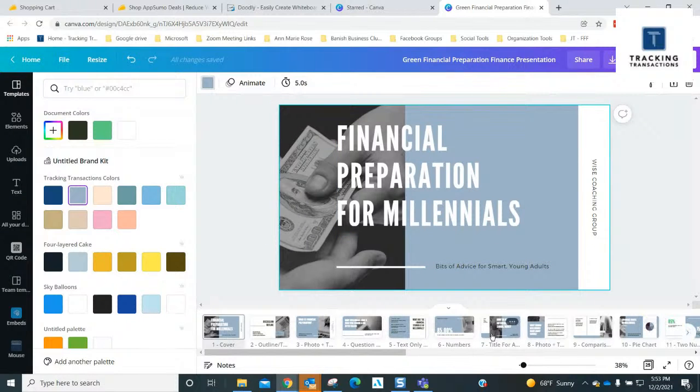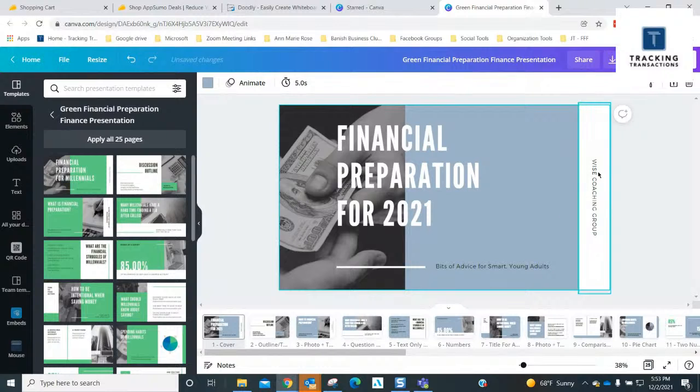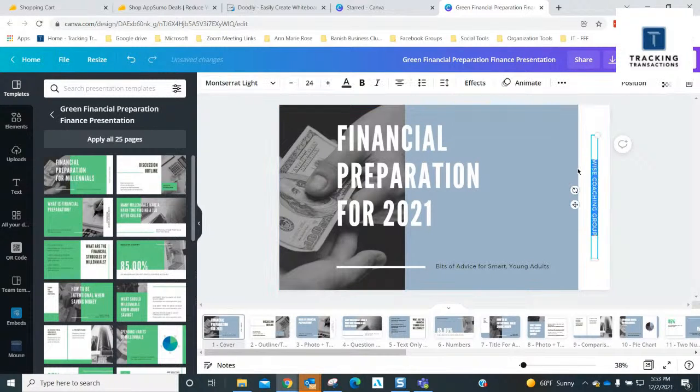Look at all the pages at the bottom. Looks beautiful. Now you can change the name of this presentation to say whatever you want it to say. You can take this part out maybe and change it to 2021. There you go. Right here, it's saying this is the WISE coaching group, but obviously I'm not the WISE coaching group. I would put my brand name here. So you can put your brand name there. And then you can change this or you can leave it.